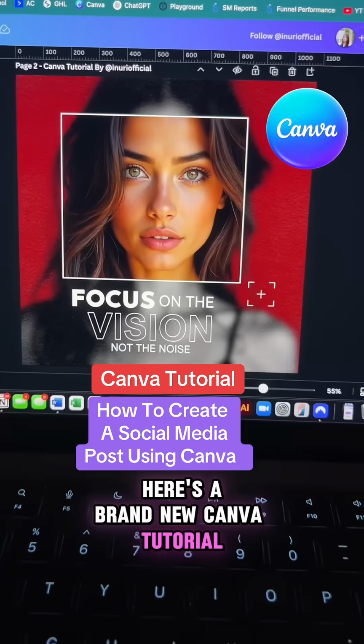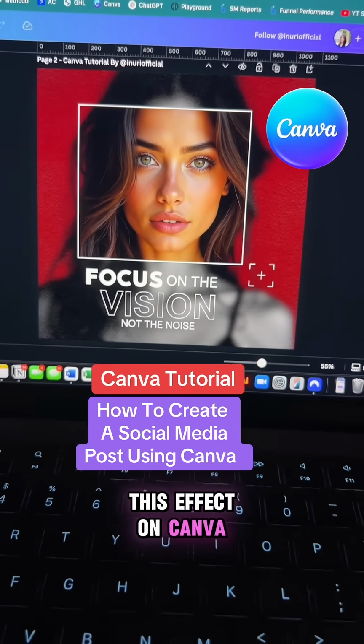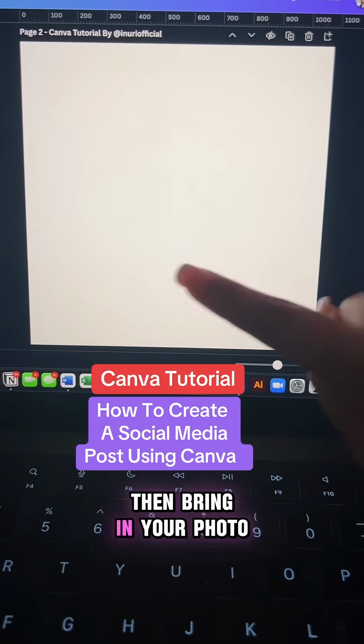Here's a brand new Canva tutorial. Let's learn how to create this effect on Canva. Open a blank canvas and then bring in your photo.